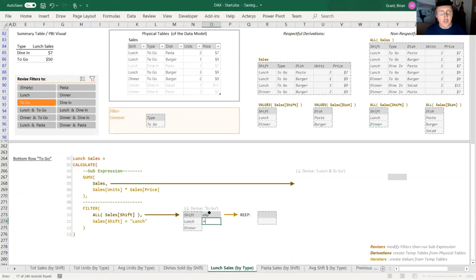So does that equal lunch? Lunch equals lunch, it certainly does. How about dinner? Nope, dinner does not equal lunch, not at least in this world. And so SUMX would sum up these values, AVERAGEX would average them, MAXX would take the max of them. The FILTER function's just going to keep the true rows and produce a table as a result. So what is the temp table that it produces? Shift equals lunch.